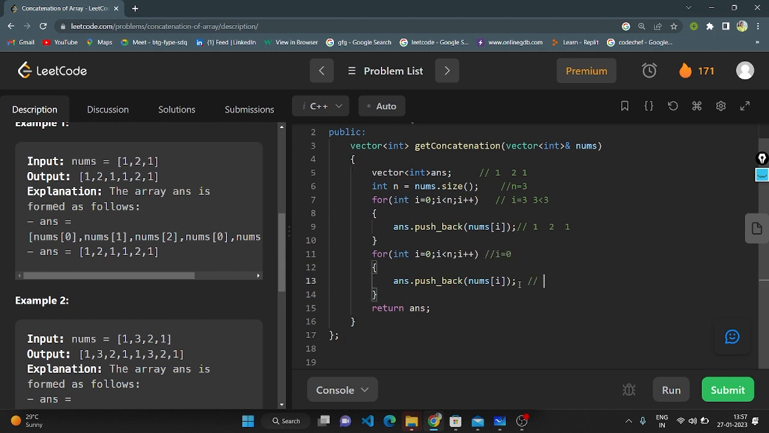Okay, all the elements have already been inserted. Now when i is 0, our 1 value will be inserted. When i is 1, the 2 value will be inserted. When i is 2, the 1 will be inserted. When i is 3, same, it will come out of the for loop, and finally we are returning these elements as the answer. Okay, this is the logic of this code.